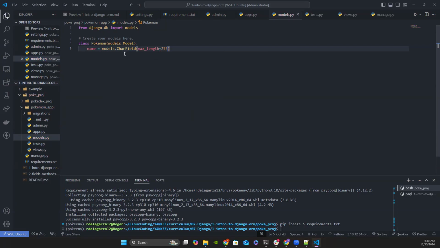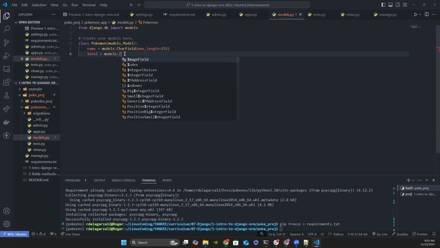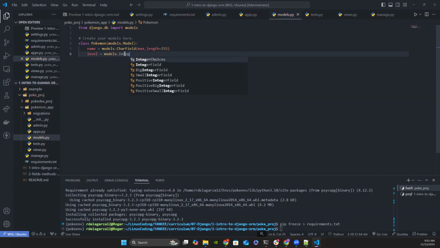And we'll talk about fields in a little bit. We can just walk through it real quick. So we gave it a name, and I'm going to give my Pokemon a level, which is going to be models.IntegerField.